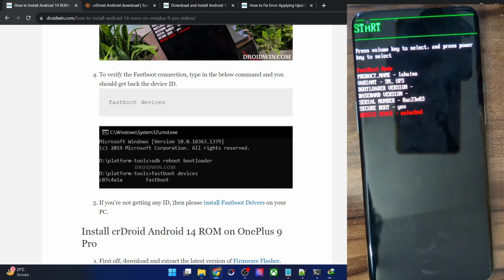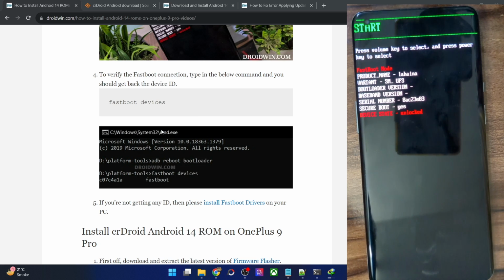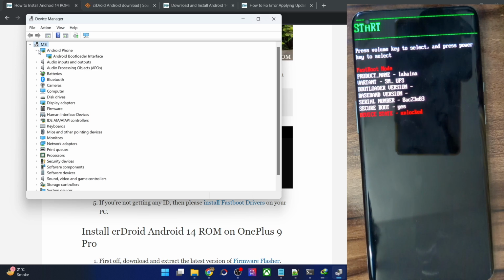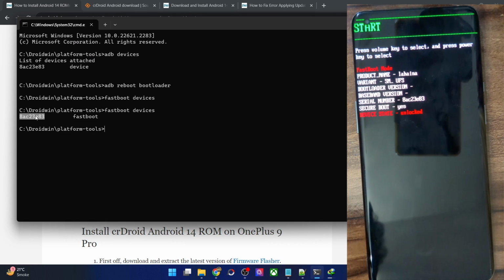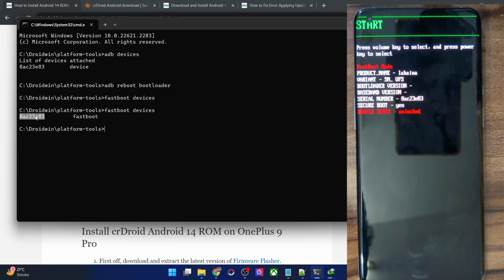Once you have installed the drivers, use the Windows X shortcut keys and choose Device Manager. Now expand the Android phone section and make sure that your phone is being shown as Android bootloader interface. So this, as well as the serial ID next to fastboot devices, signify that your PC is able to read the phone in fastboot mode, and we are now good to go ahead.